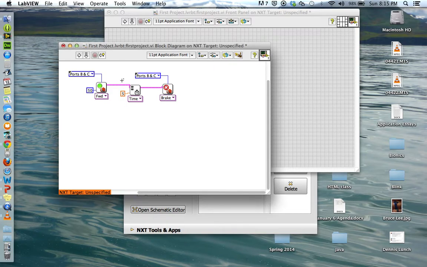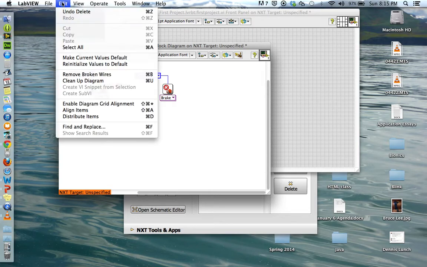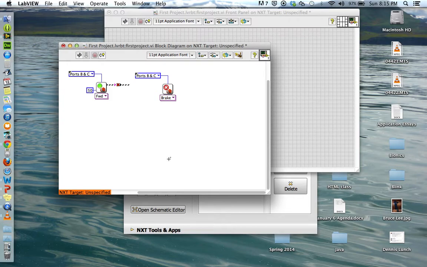So first thing we're going to do is take out that time block. Instead of running for a certain amount of time, and whenever you have loose wires here, if you hit Command B, you will remove all broken wires. Or you can do it from the pull down menu. But Command B, any broken wires disappear.